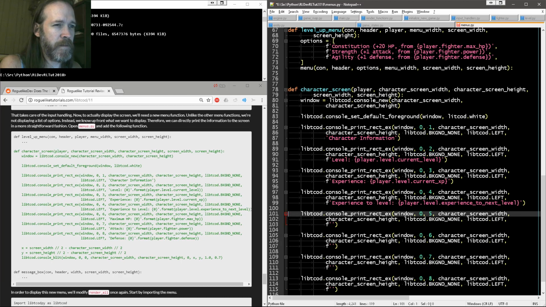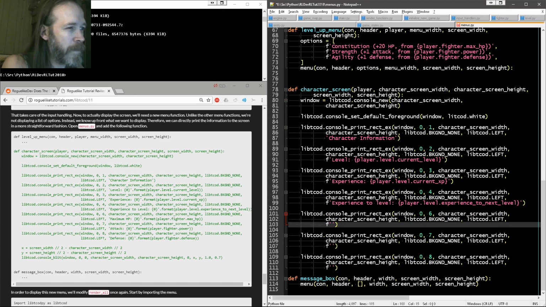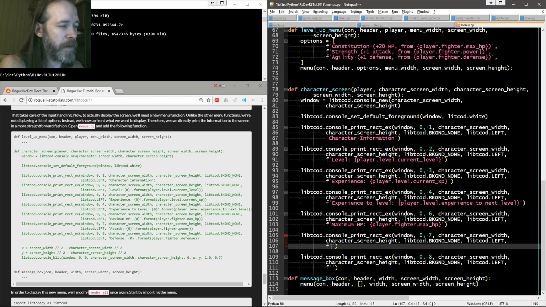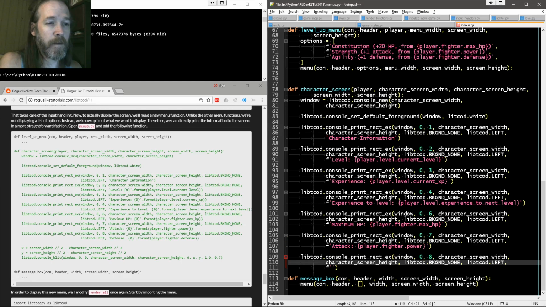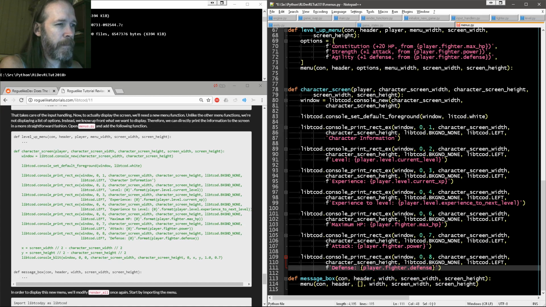Oh, there's no 5. Maximum hit points: player.fighter.maximum hit points. Current hit points. Attack: player.fighter.power. The defense, I guess: player.fighter.defense.